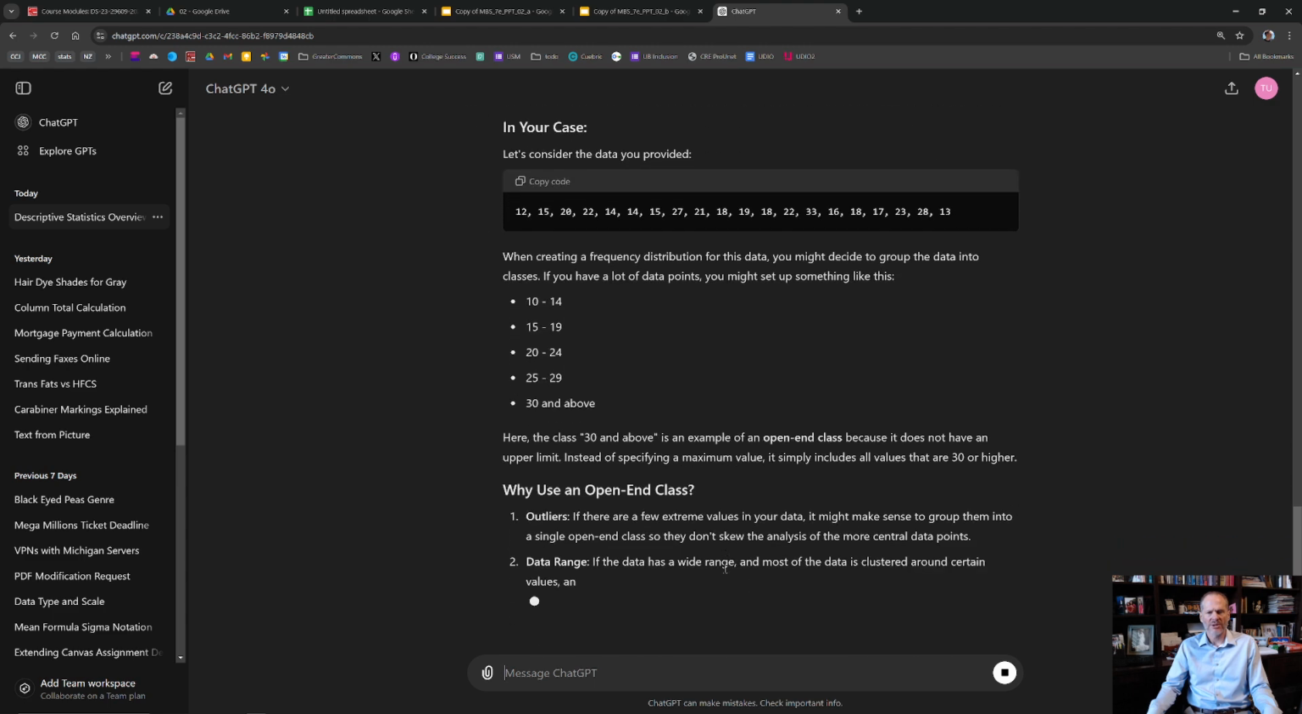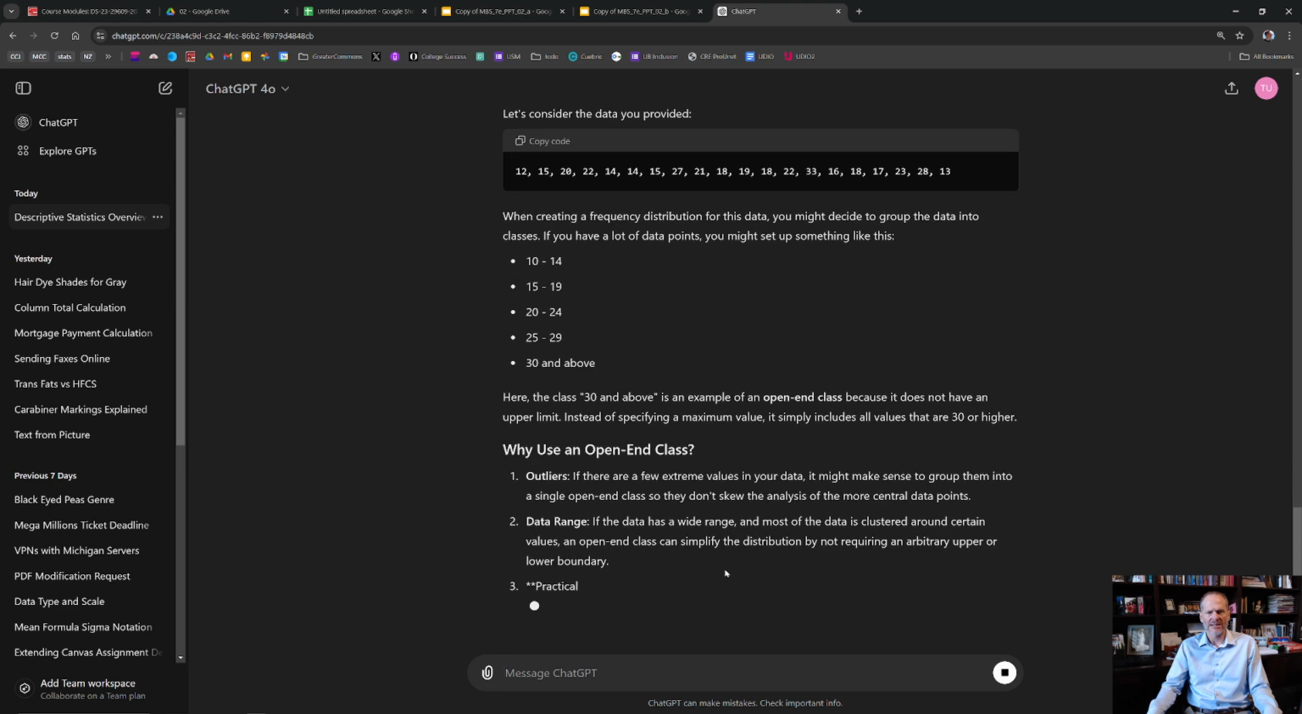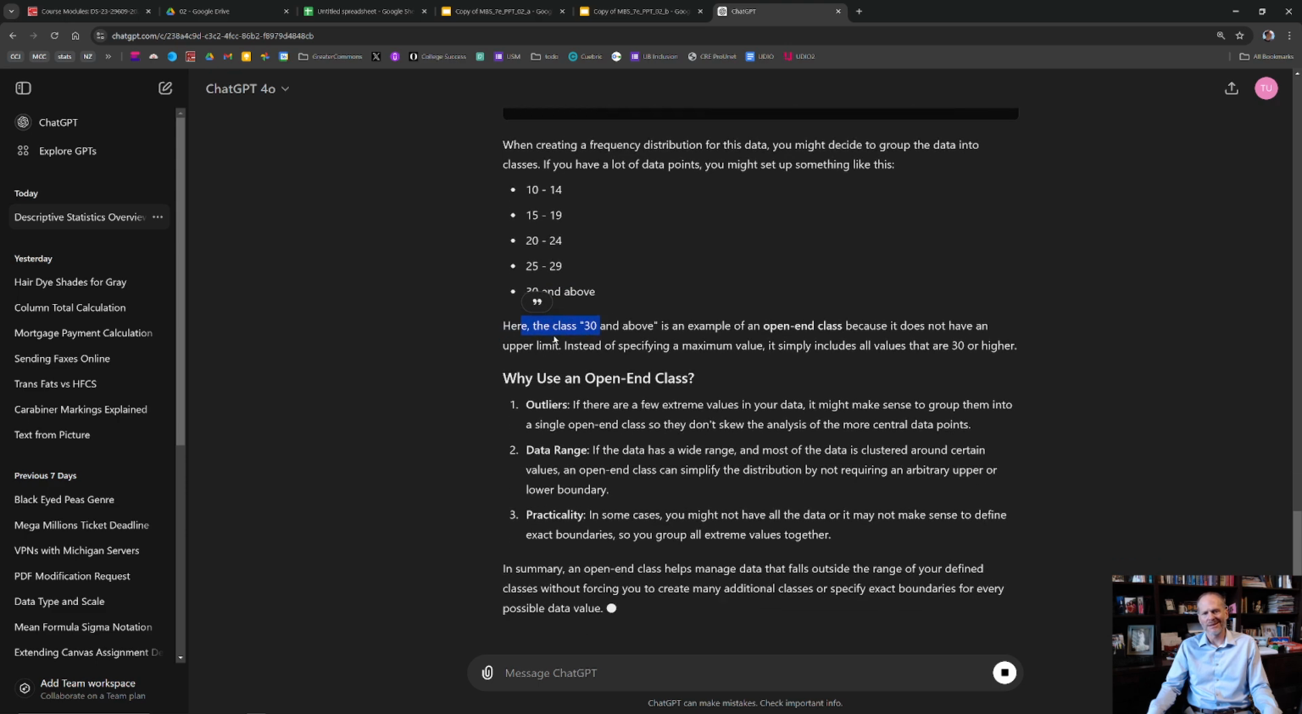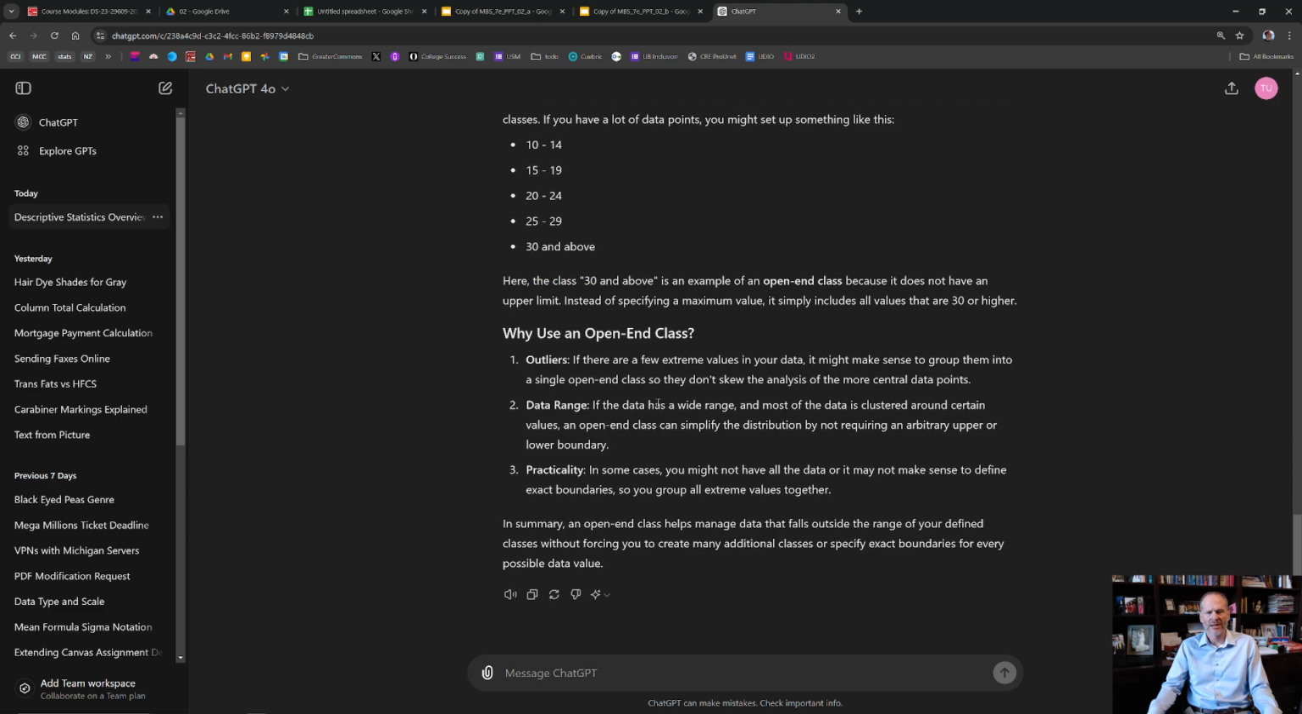When creating a frequency distribution for this data, you might decide to group the data into classes, and you might set something up like this. So this is an open end. So that makes sense, right? As soon as I see it, I'm like, cool.